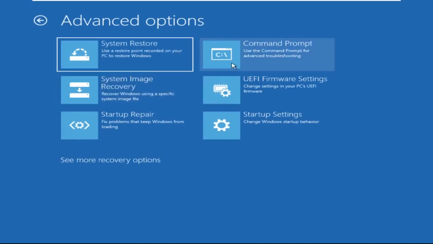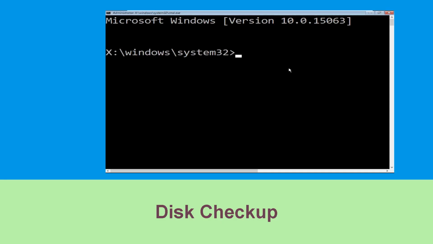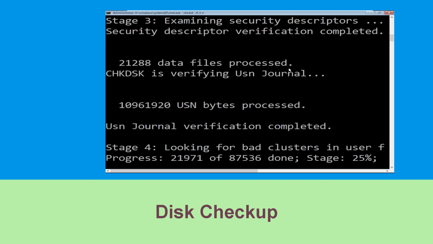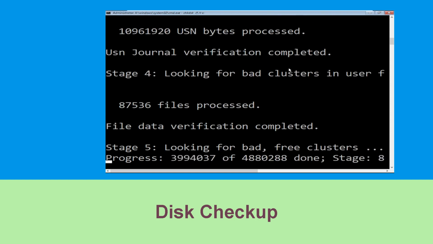Now click on advanced options, and at the last we need to click on command prompt. Now type chkdsk space /f space /r space c colon and hit enter. Now we need to wait for some time to complete the process.